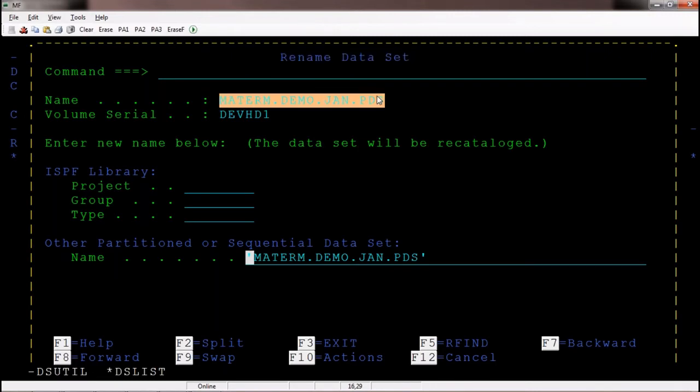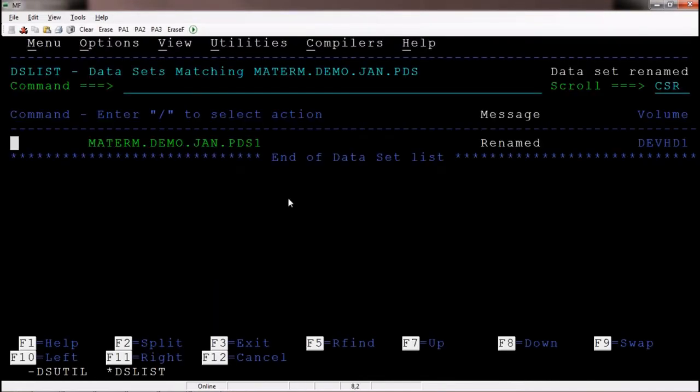Name the source dataset name. You want to give what is the destination dataset name. You are going to rename. What is the new dataset name? At this moment, I am giving 1 and hit the enter. You can see it got renamed. The corresponding notification message we are getting here as renamed. Top right side also we are getting dataset is renamed.